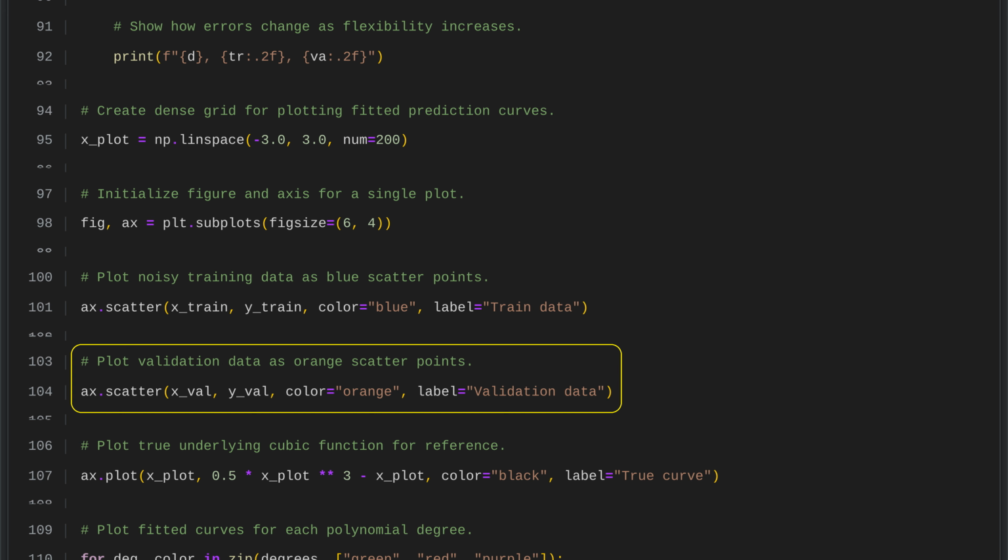This label appears in the legend, so listeners can distinguish these points from other data and model curves. Overall, it makes the validation data visually and clearly separate from the rest of the plot.